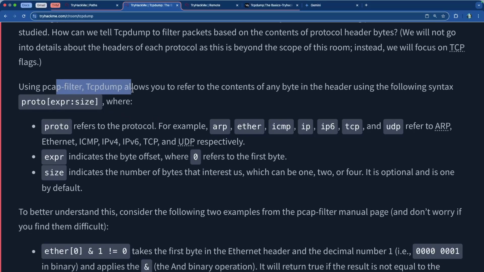So, using pcap-filter, tcpdump allows you to refer to the contents of any byte in the header using the following syntax: proto, and then inside of the square brackets, the expression and then the size.